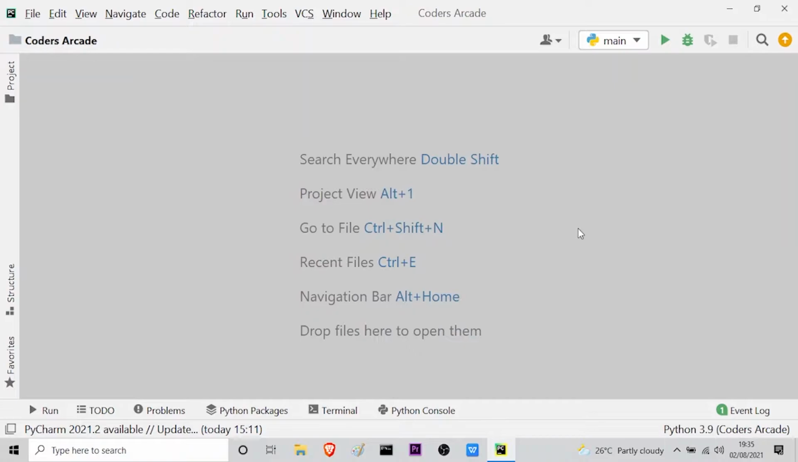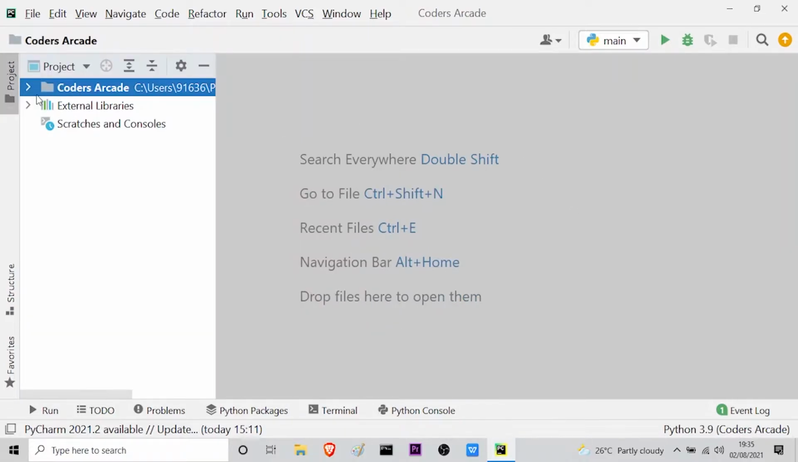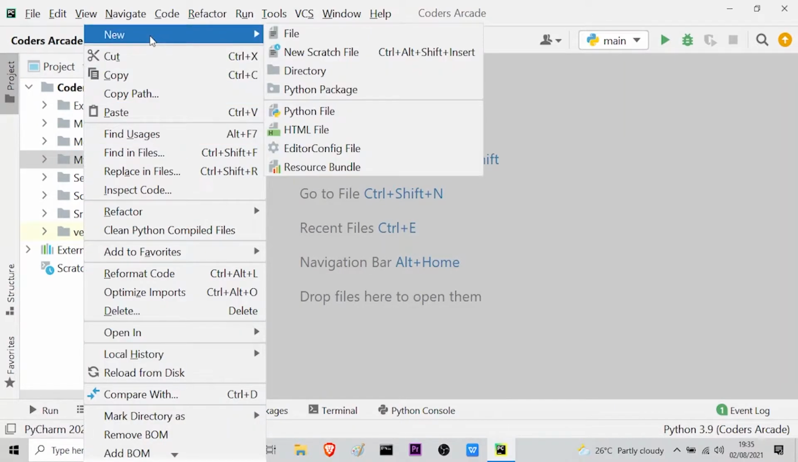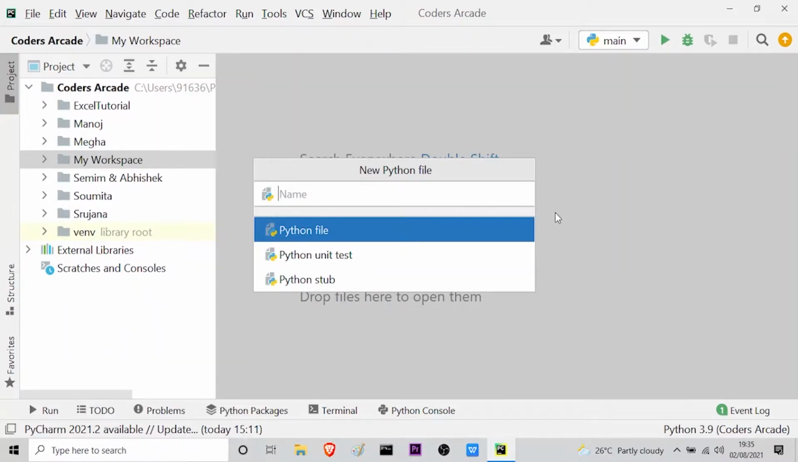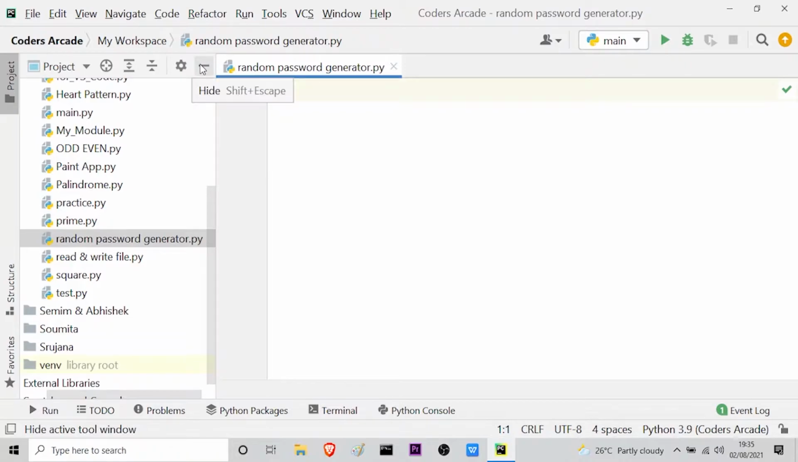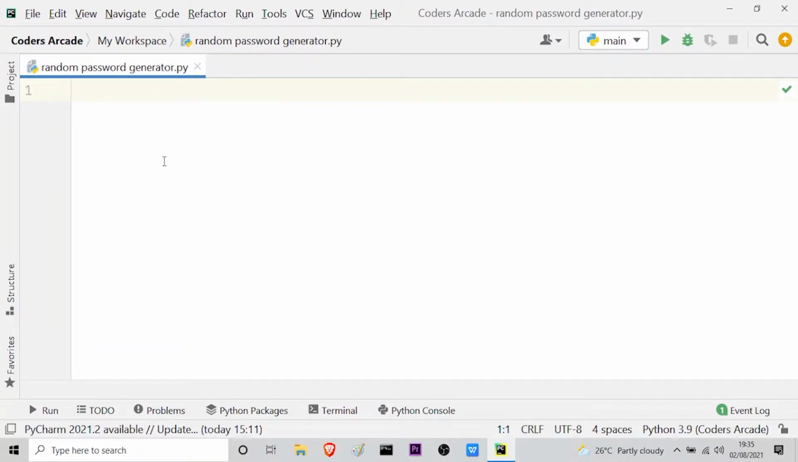As I said, today's video is regarding the topic making a random password generator with the help of Python. So as you can see, I am inside my PyCharm editor. I will go to my project panel, and here I will go to my workspace directory and create a new Python file with the name random password generator and press enter. Let me just minimize the project window so that I can show you the entire screen.